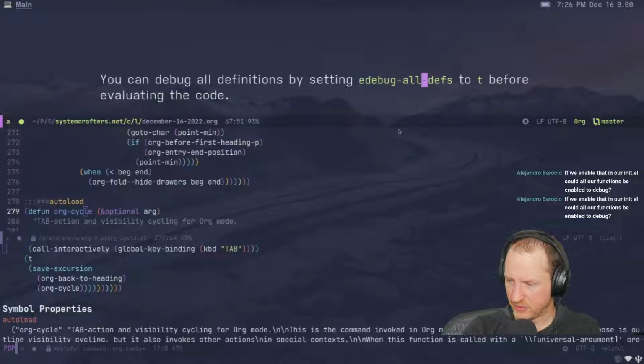Gun says, what about natively compiled functions? Good question. I don't know what the answer is for that one. I don't know if it falls back to the original.